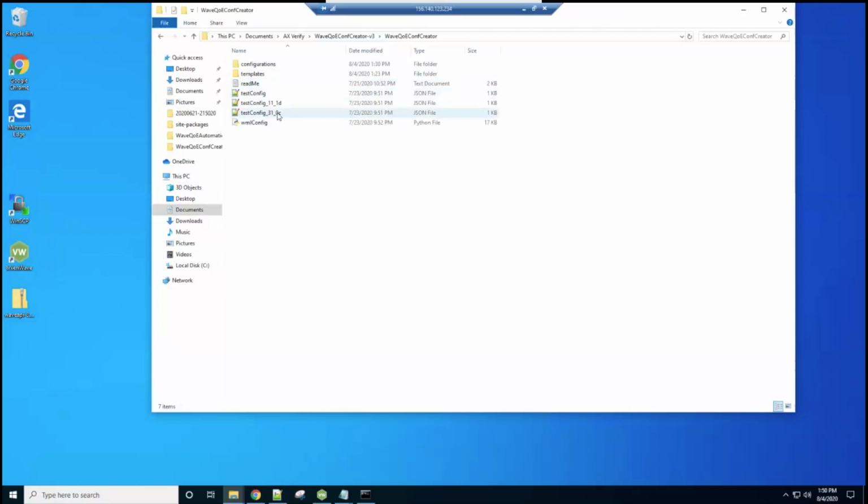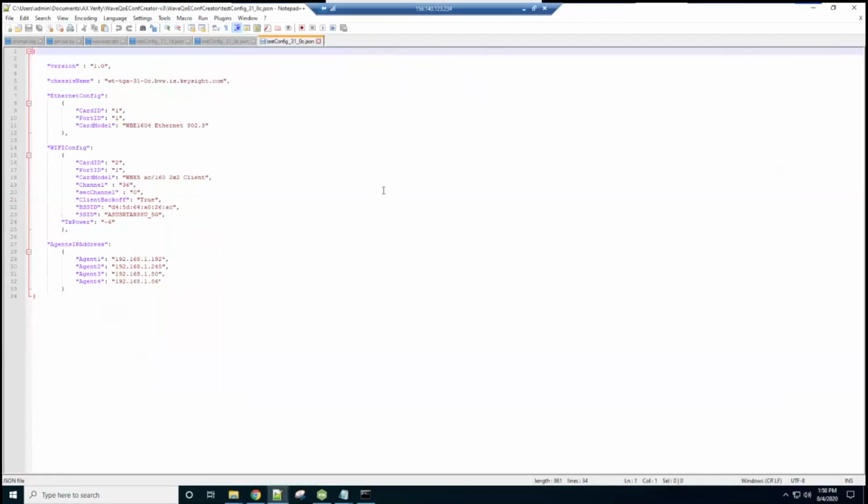One of them is the JSON file. In that JSON file, you will need to put the collected data from your test bed that I spoke of previously. Things like the chassis name, the IP address of the real devices, and the BSSID and SSID of the AP.